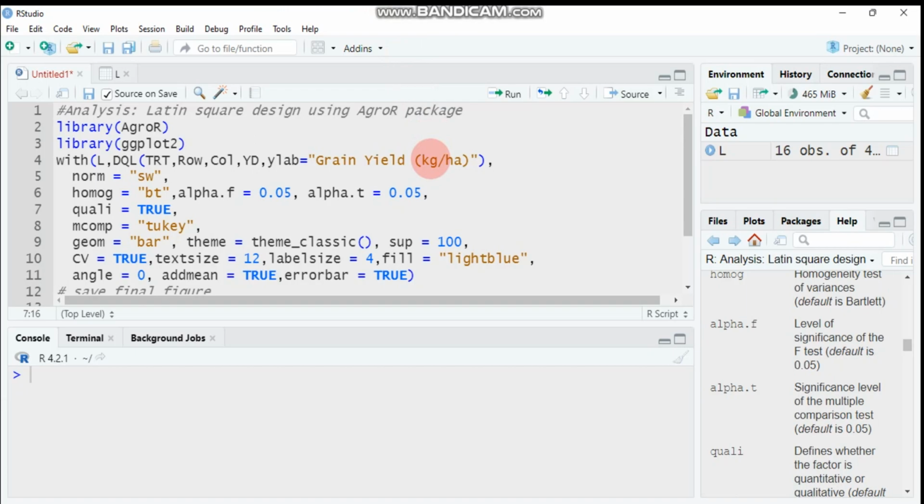This is part 3. In the previous tutorial we looked at completely randomized design, followed by randomized block design. In this tutorial we'll continue to compute Latin Square Design using the AgroR package. So as usual, you have to import your data.